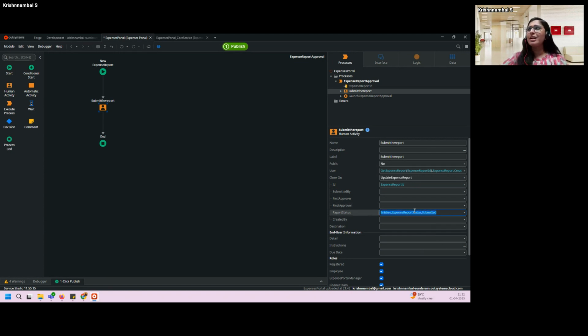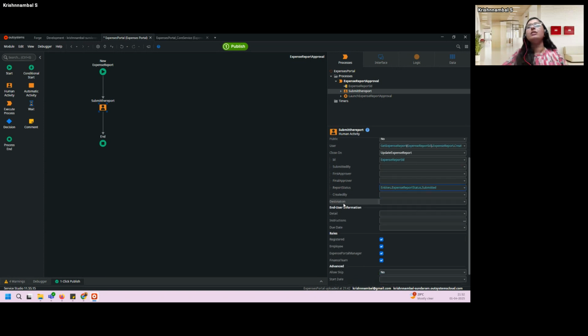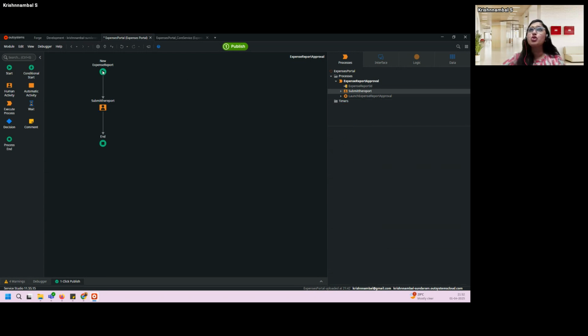In our case, and in most scenarios, it's the status that we will be monitoring for every activity completion. If the status moves to this, then it means it's completed. Then destination, we will come to destination tomorrow when I teach you about task box, detail instructions. Due date is nothing but, say for example, when a new expense report gets created, it has to be submitted within, say, 1 day or 2 days. In that scenario, you can very well configure a due date.